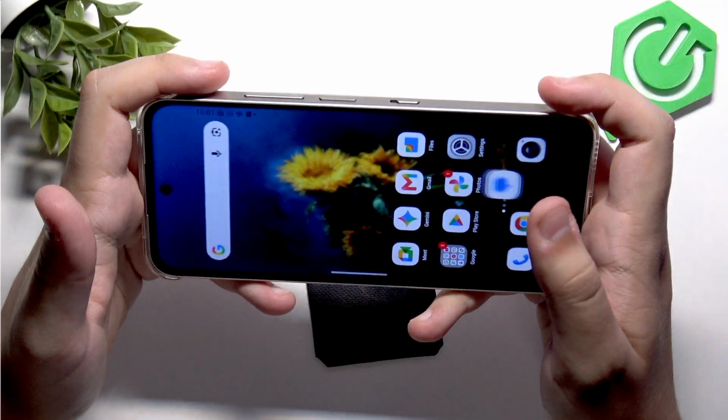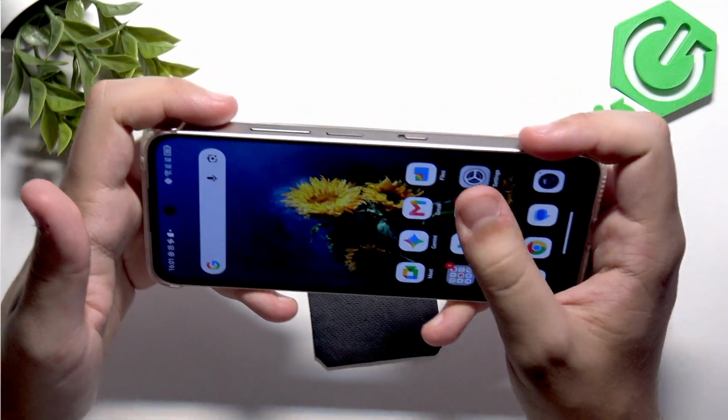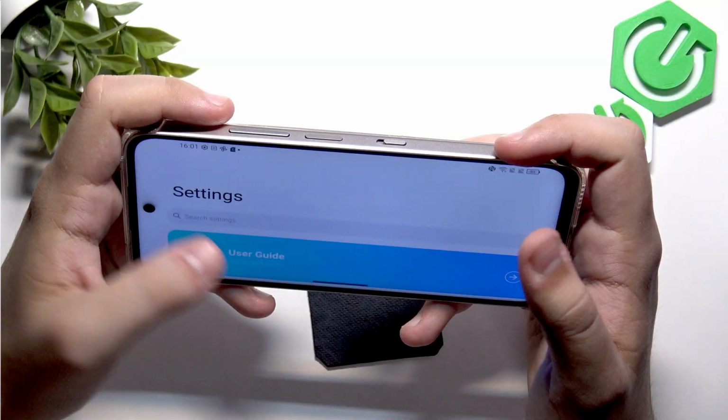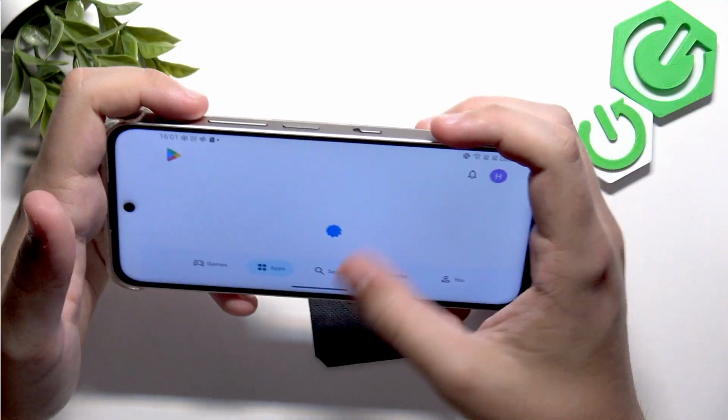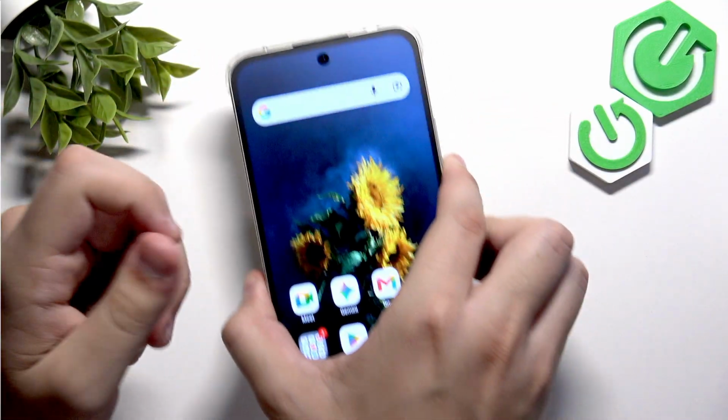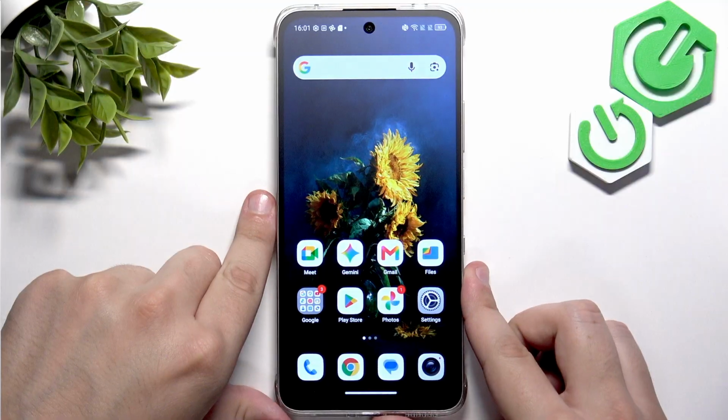For example, some apps just don't support it. As you can see, the settings support it. Sometimes there may be an app that just won't support it at all, and it's pretty normal. You cannot do anything to fix that.